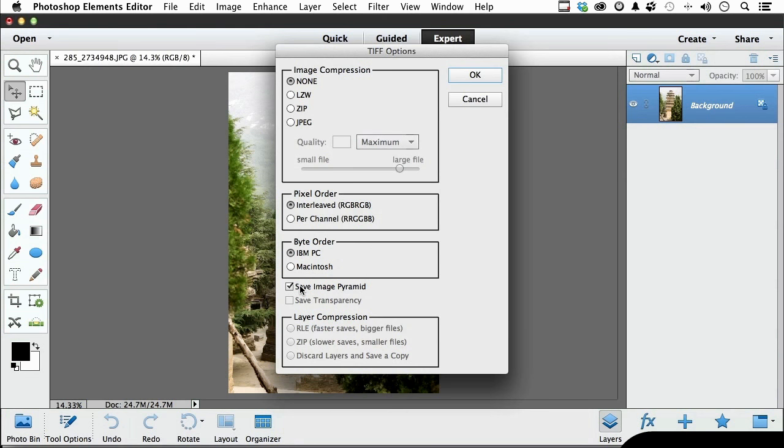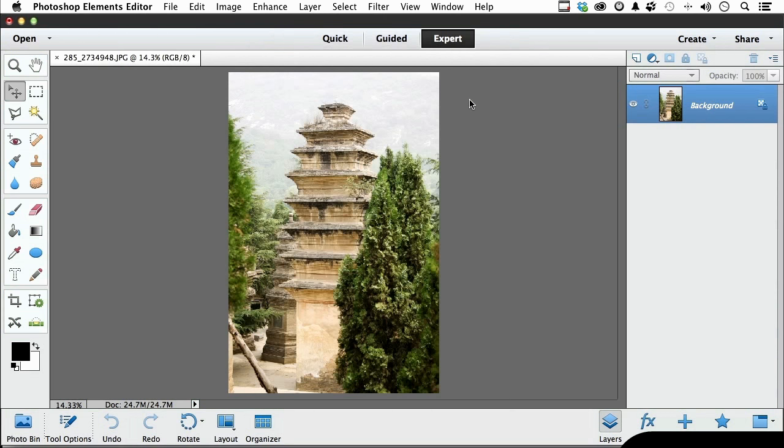We don't have transparency. If we did, that would be available. But here's the thing: if you leave that off, assuming it was available, and you save the image, all your transparent areas will be filled with white. So if you want transparency and you have it, make sure you turn that on. Now, we don't have any layers for compression, but you have RLE, ZIP, and Discard. RLE is the best one to use here. It saves a bigger file, but it's a faster save. So you have to make these decisions before you click OK on a TIFF image.